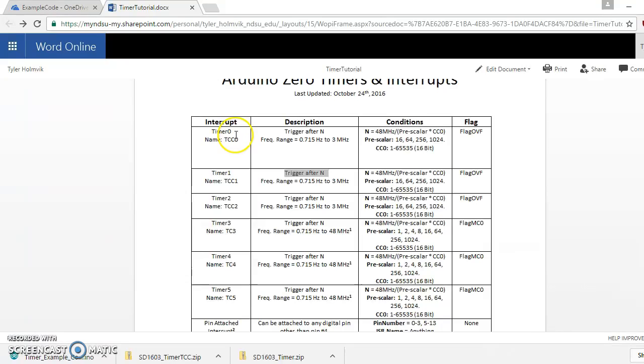For timers 0, 1, and 2, you'll see that the frequency range is from 0.7 Hz to 3 MHz, whereas timers 3, 4, and 5 can go all the way up to 48 MHz theoretically. In practice, you're probably not going to get exactly to 48 MHz just because of the timing issues, but you can get relatively close to that.